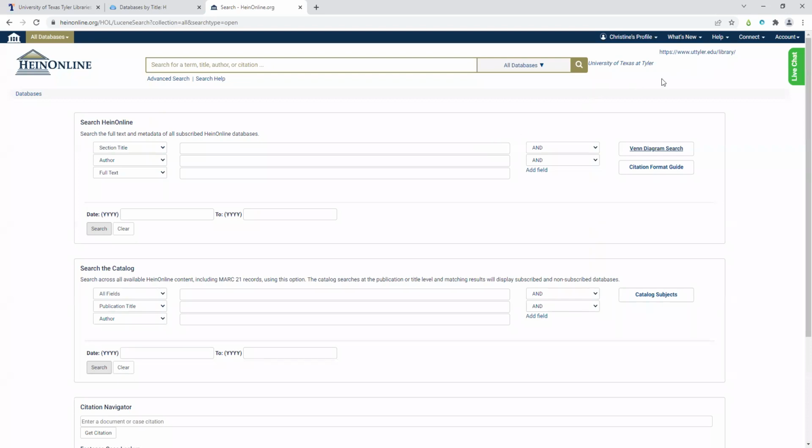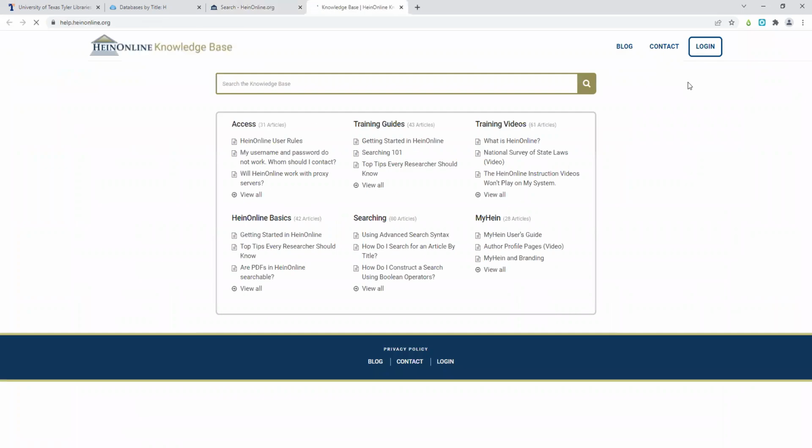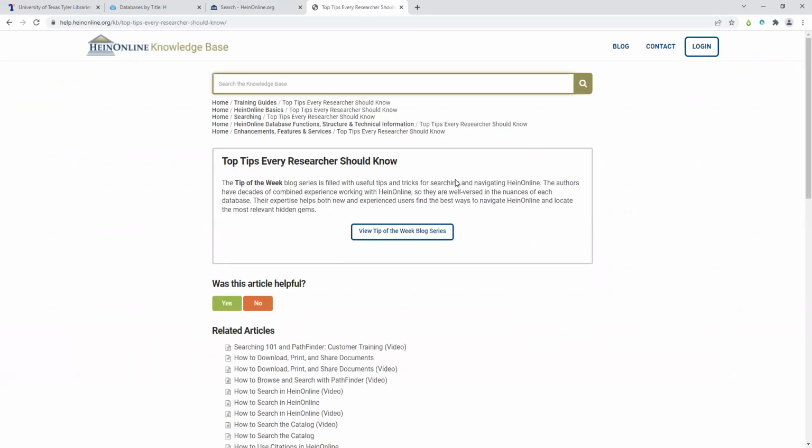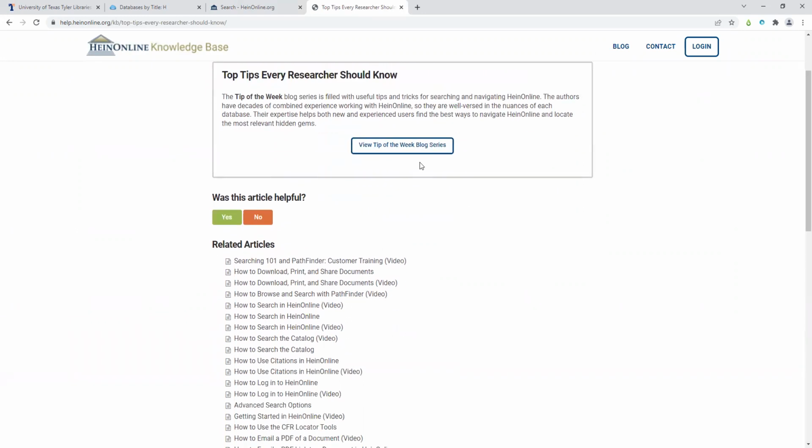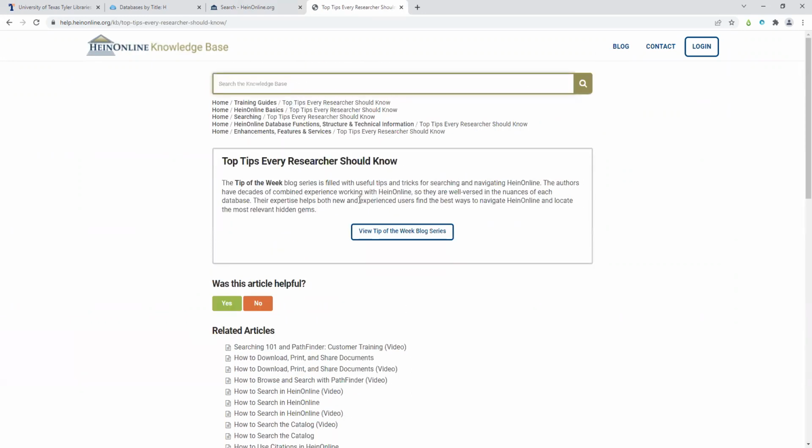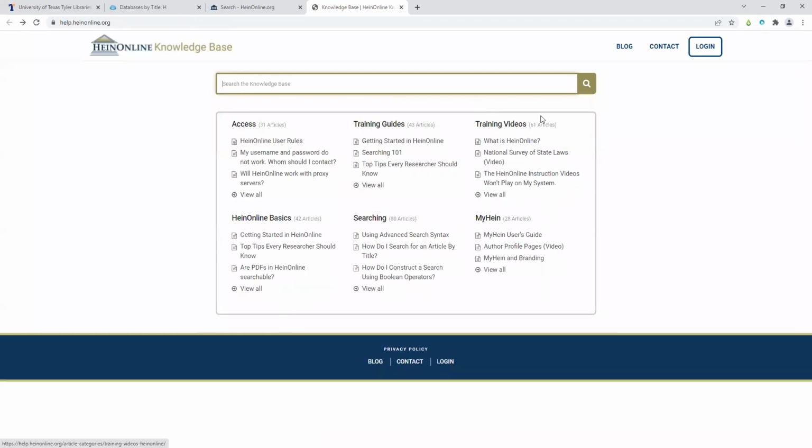Hein has a really great knowledge base. If you click on help from within the database and go to knowledge base, that will open up some different options, whether it is blog postings or videos or training guides, how to search, and they organize it really nicely. So you could say your top tips everyone should know. Sounds really good. And it has the tip of the week blog series that you can go to. You can also go back and find the training videos.